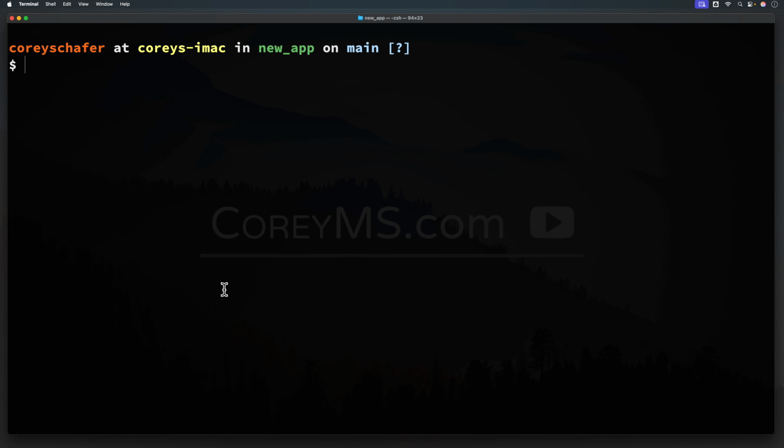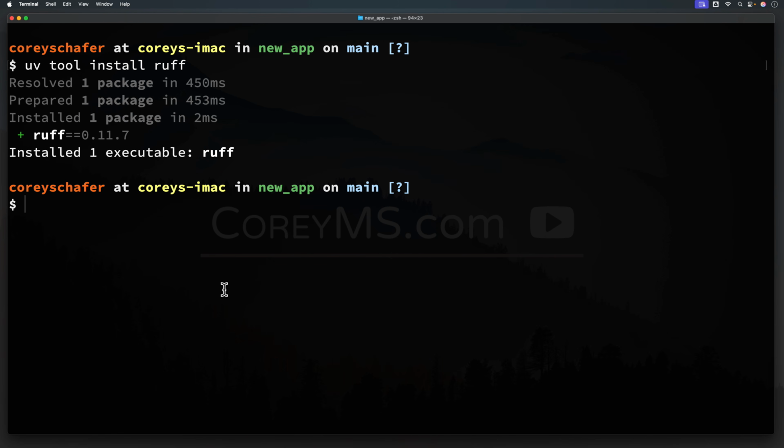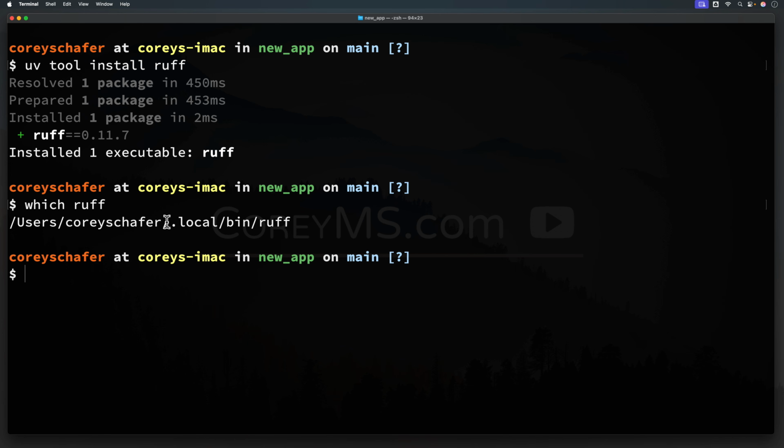And this is a tool, so I can say uv tool install ruff. And what this does is it installs Ruff in an isolated environment, but makes it available on your path. So let's confirm that that's installed and accessible from anywhere. I'm on a Mac, so I can do that by saying which ruff. And we can see that it did install it here in my local bin directory of my home folder. So that should be available anywhere on the system.